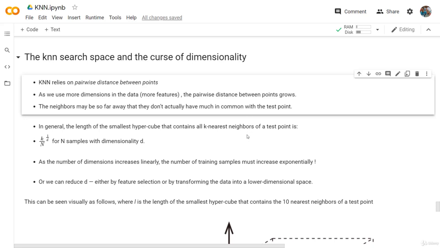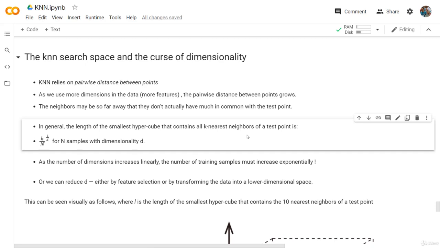So in general, the length of the smallest hypercube that contains all k nearest neighbors of a test point is (k/n)^(1/d) for n samples with dimensionality d. You don't really need to understand this equation or where it came from, because there is a lot of mathematics behind it, but we need to understand the intuition of this equation.